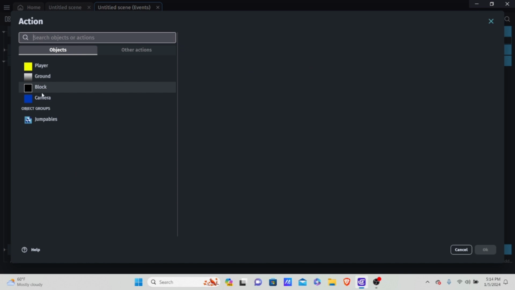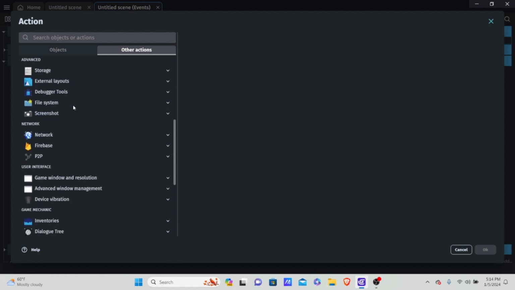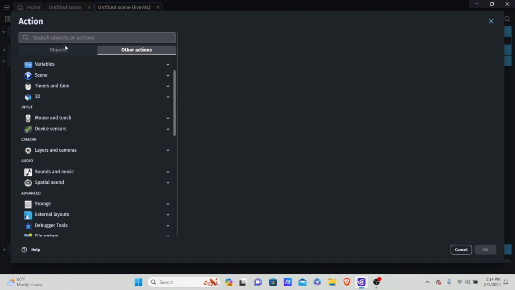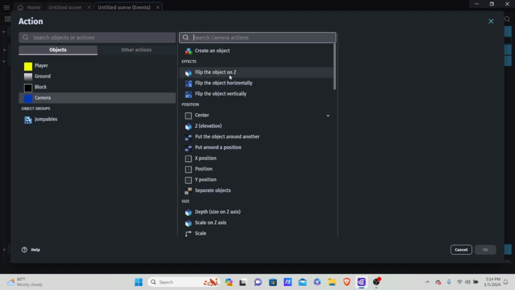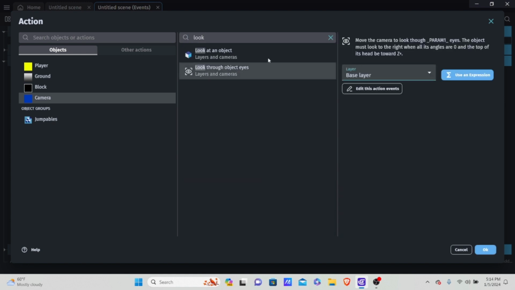And I'm going to add an action. Actually, we don't have to click into anywhere. I'm going to go into where it says other conditions. Never mind, I just lied. You do have to click into the actual object. I'm going to click into camera. I'm going to go into where it says look. Let's see if I can find it. Yeah, look through the object's eyes. And we want to look through this camera's eyes. And of course, I'm going to have this on the base layer. That's the only layer we have.